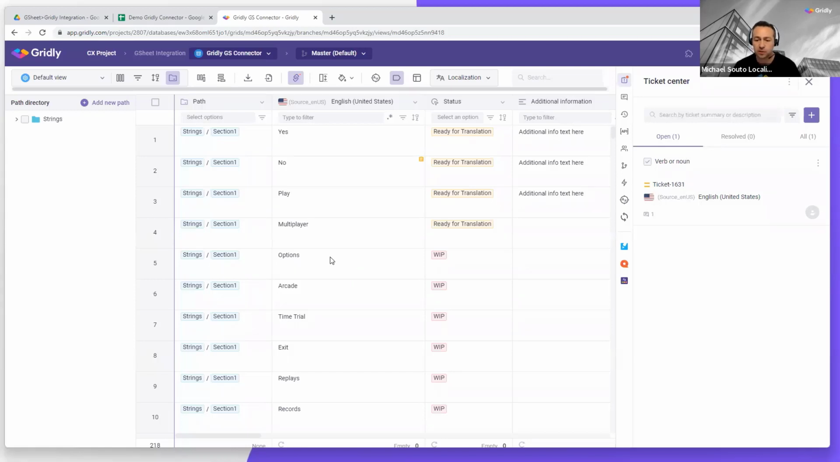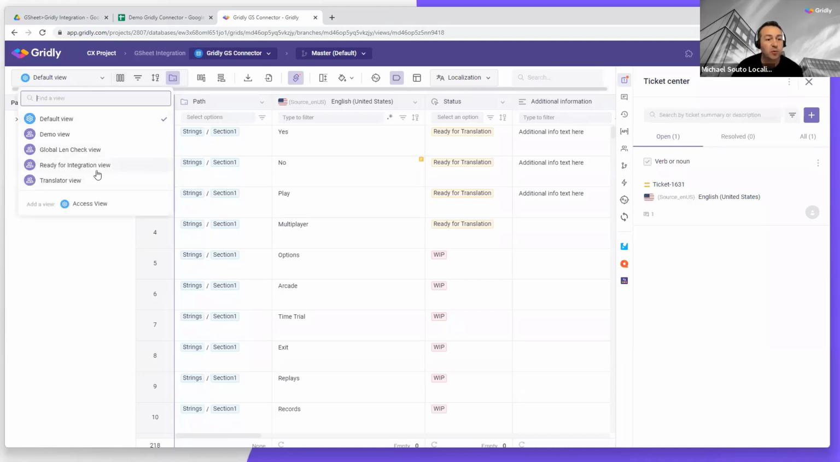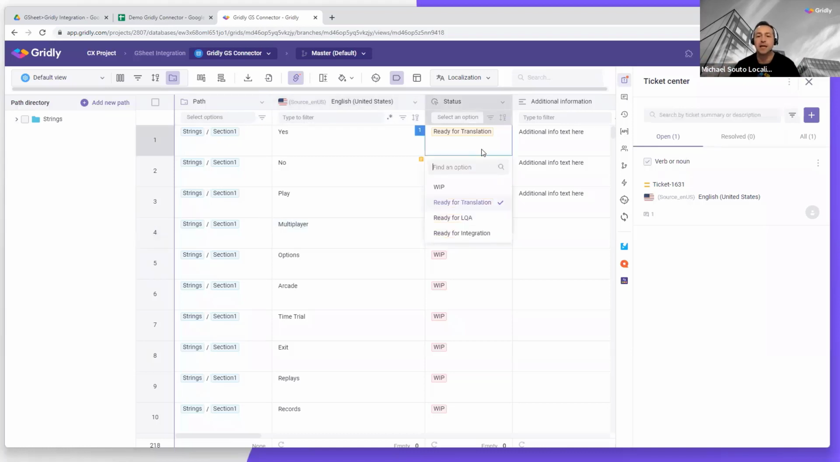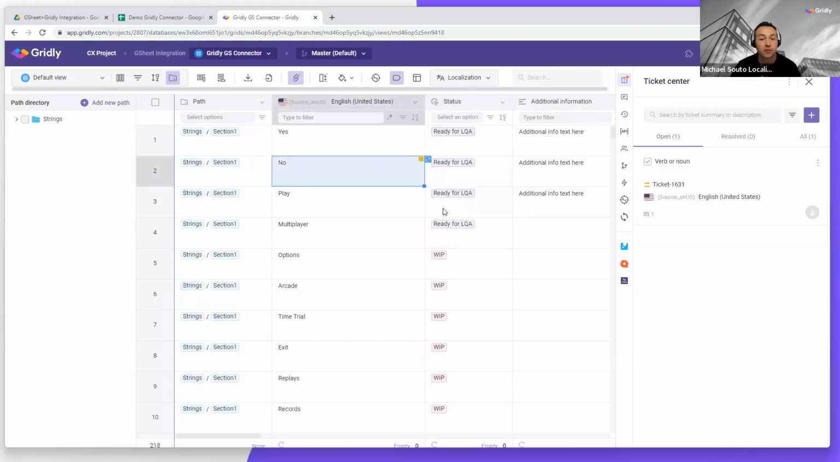So one of the things I want to point out: we've had our tickets, and we've talked about formulas as well. Once the text goes backwards and forwards, you can again leverage the whole view system that we mentioned before. So with views, we've got, for example, a ready for integration view. There may be a process where the strings were ready for translation, they've come back, and you've now said they're ready for LQA, and that's all great.